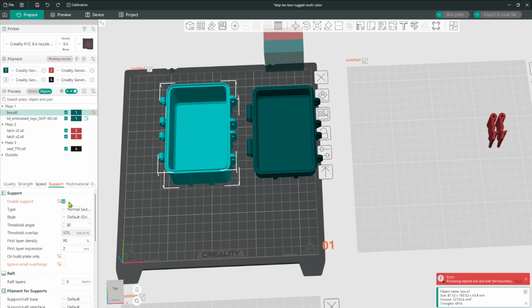Okay, once it's enabled, you need to choose how the support will look. So click the drop down menu next to the style to pick a type. So we have here style. We have default, which creates a traditional blocky grid structure. These are strong but can be harder to remove.